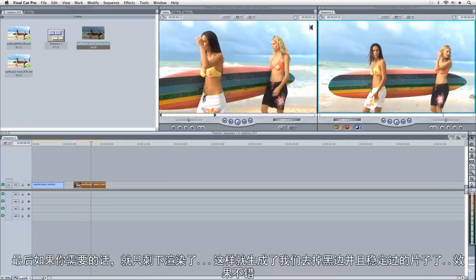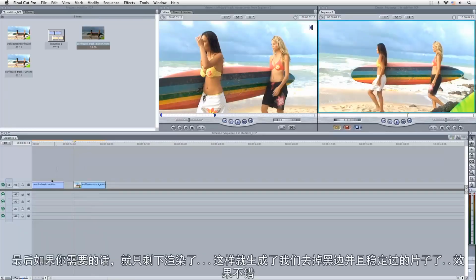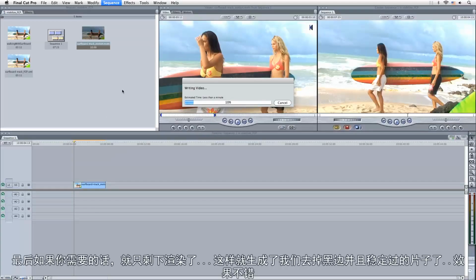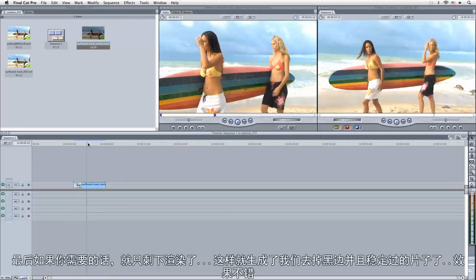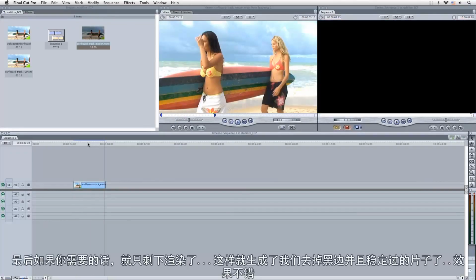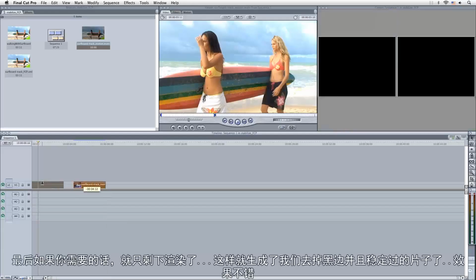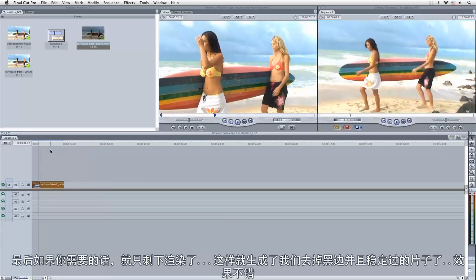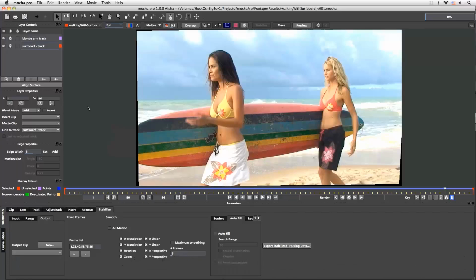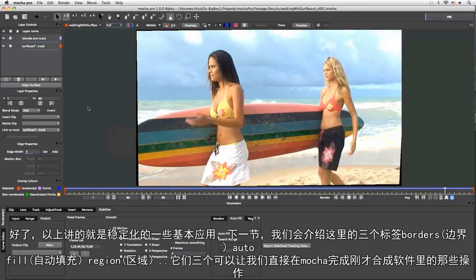So all I have to do is render out this clip if it needs rendering. Let's get rid of that clip. So render out this clip here. And we now have our stabilize done, and we've managed to scale up the borders in Motion and then use that data in Final Cut. So that works out really well. So that's the basic use of the stabilize tab right there.